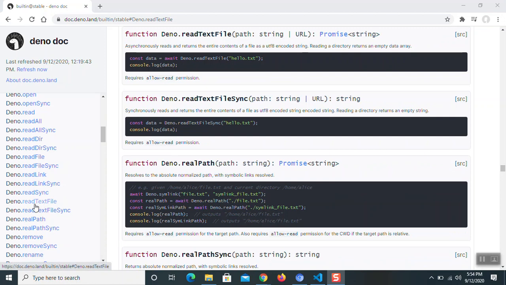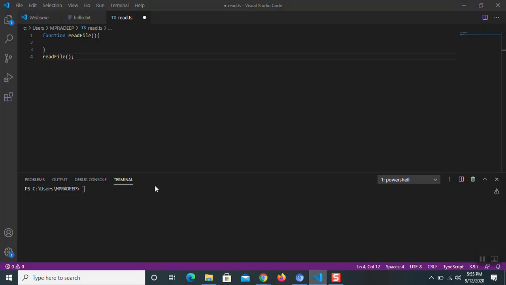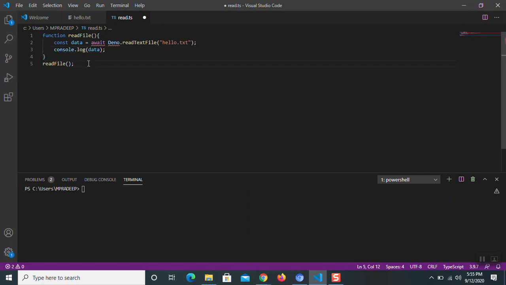See, if you scroll down, you see here the Deno.readTextFile. Click on that and you see it asynchronously reads and returns the entire contents of the file. So this works exactly for us. Just copy this line of code and paste it over here. Boom. Save this and then run.